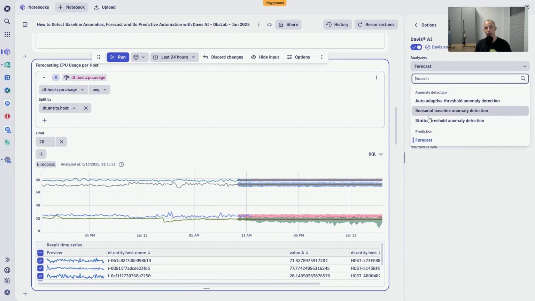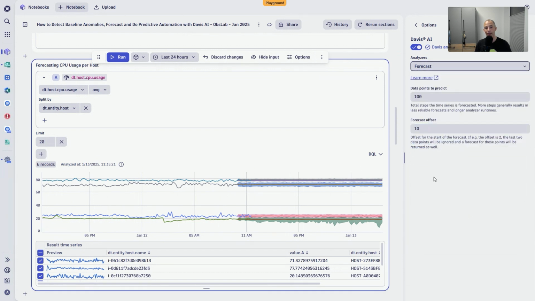So similar to the anomaly detection, if you click on forecast, you can now specify how many data points should be forecasted and also what the offset is. So what does this mean? Let me quickly run this query.